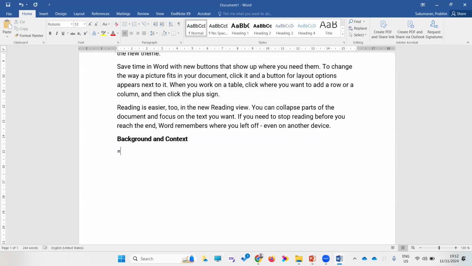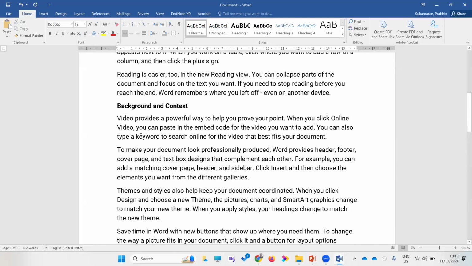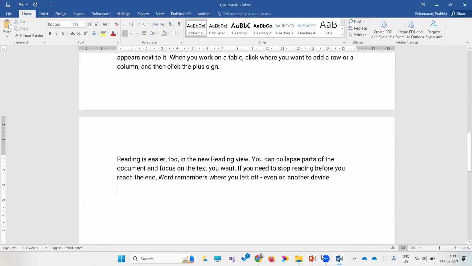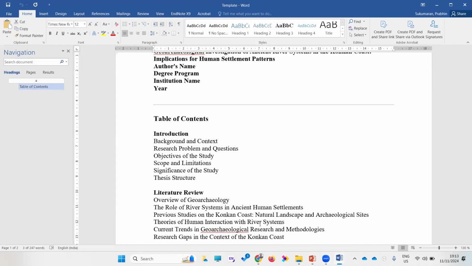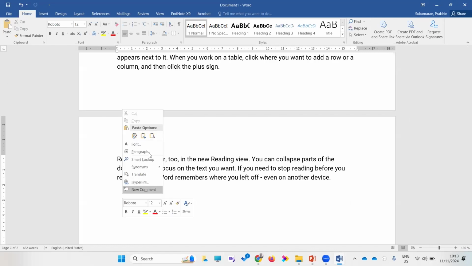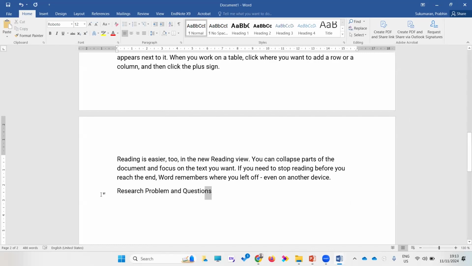Then I am going to take some random text here. So that becomes my next text. Then I'll get the other research problem. So this is going to be my next level of heading, and that is the third level of heading. So first heading I have assigned, second heading I have assigned. Now I'm assigning the third level of heading.